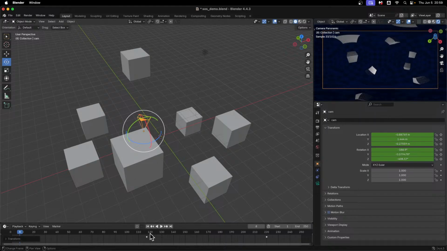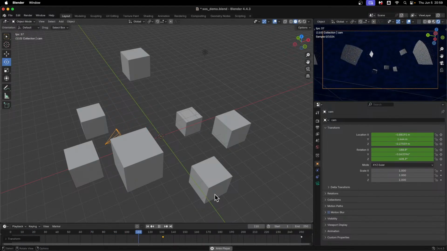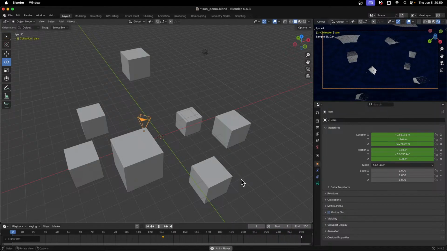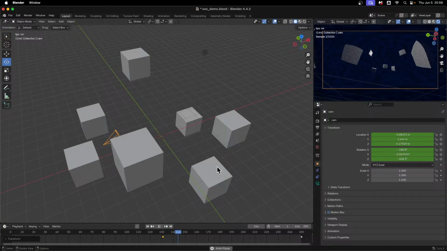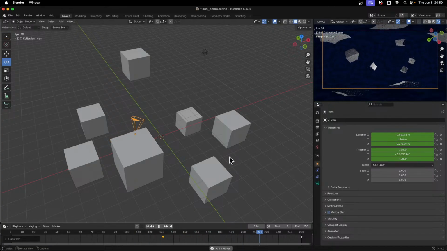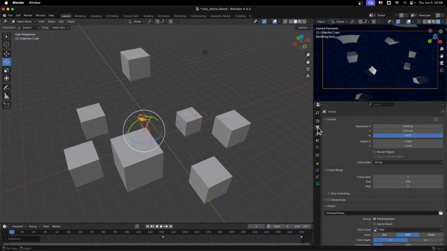So actually, that's not a bad first project for your sphere. You might just want to have some party time loop situation going on. Okay, great. Well, okay. How do I render that? Time to render. Let's go and look at that.